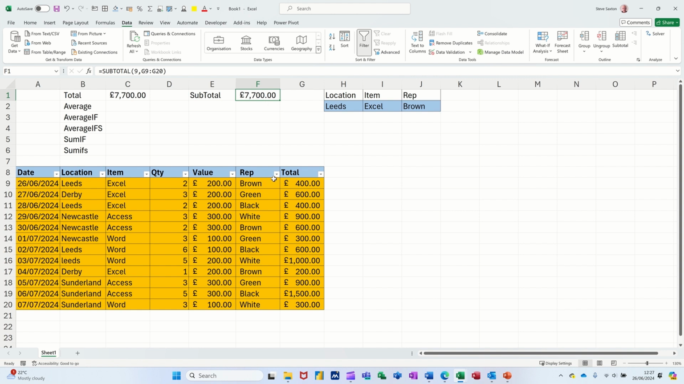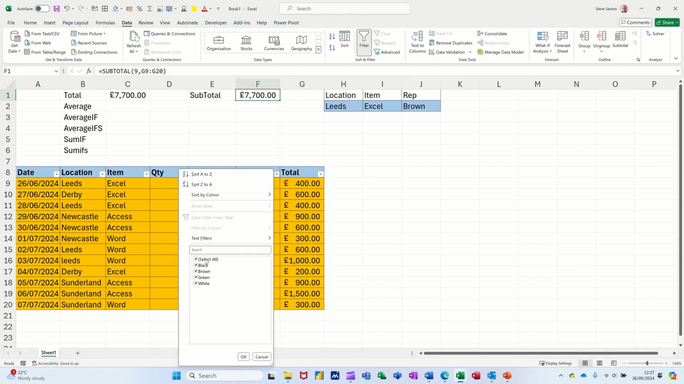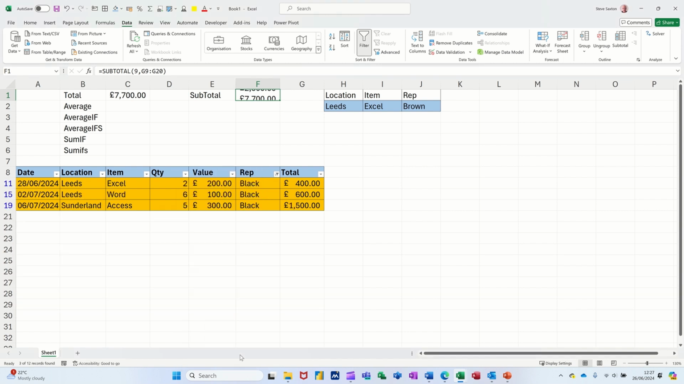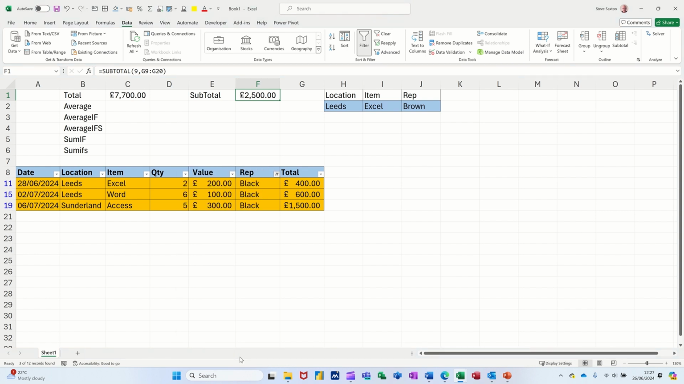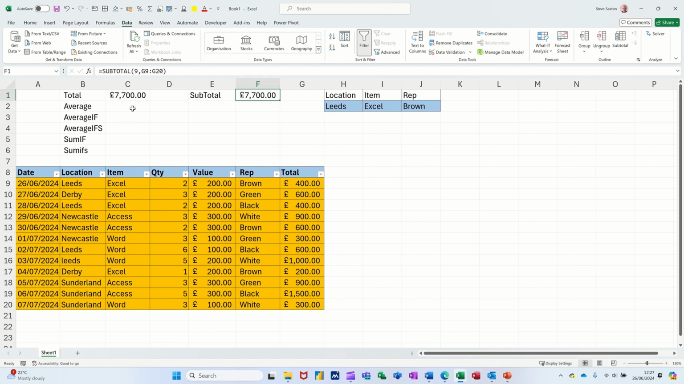Now watch what happens though. If I change that rep to Brown again, take that tick off all, pick Brown, okay. So now that's stayed the same, but this one has changed. So that's the one you should be using if you're going to use filtered data. So if I just come off that, show all again, okay to that, everybody's back, they're both the same.